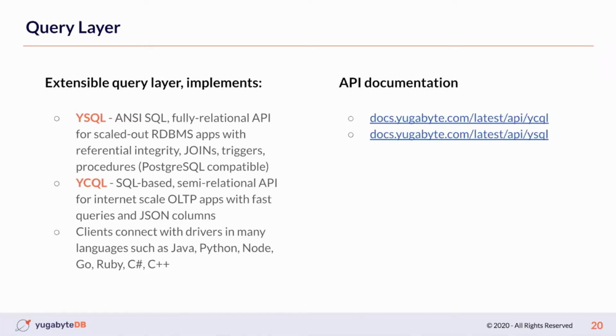Now, irrespective of the API, clients can connect with drivers in many languages. For example, Java, Python, Node.js, Go, etc. So there's a number of different client libraries. And depending on the API, the YSQL API uses mostly traditional vanilla PostgreSQL drivers as of now, while the YCQL API is cluster aware in the sense it's aware of the set of nodes in the cluster. It's aware of topology, so you can do reads from the nearest data center. You don't need a load balancer in order to interact with the database and so on.